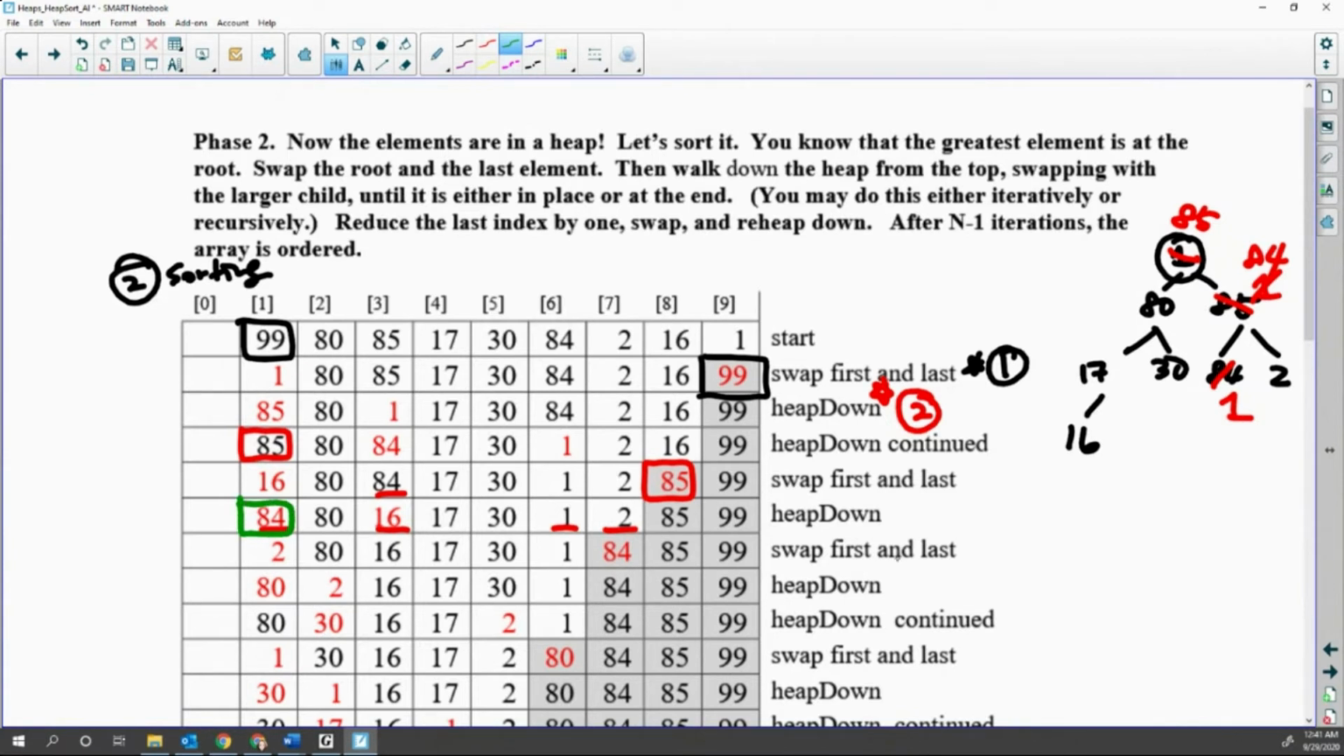Then you are going to swap with the last. Current last is actually index 7. Then after swap with the 2, you are going to start from 2, the heap down. You are going to compare to the children, 80 and 16. So now 80 becomes root. Now you have 2 in the index 2.